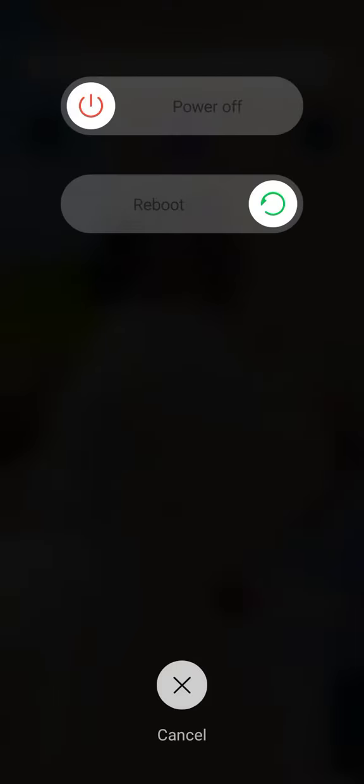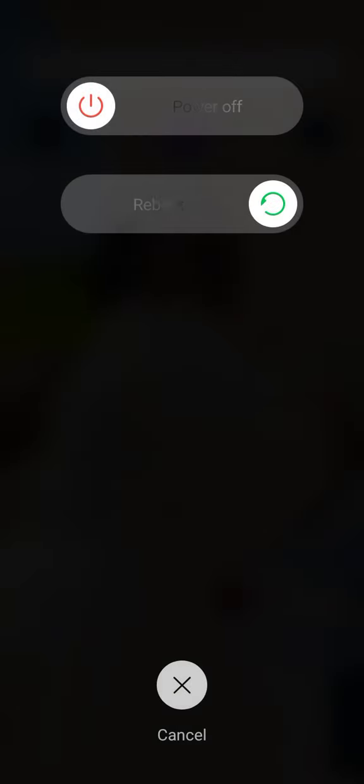When you update this app, tap on the power button for some while after updating the app. You're going to see reboot or restart. Just push it like this to reboot or restart your device, and this problem is going to be fixed.